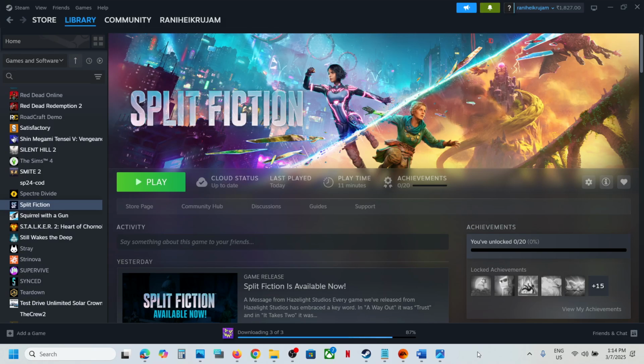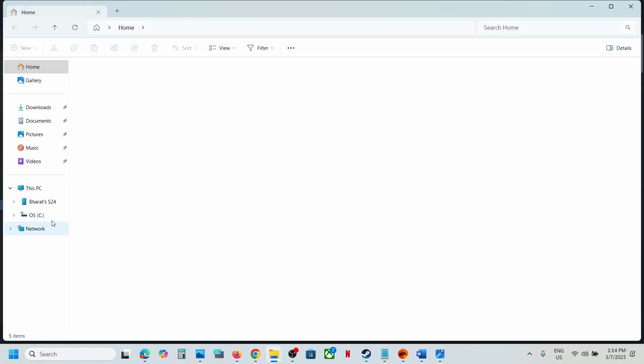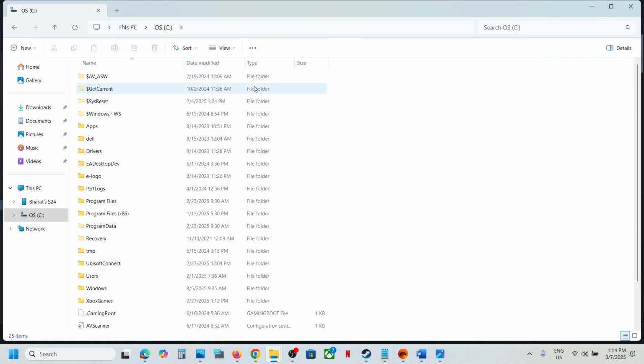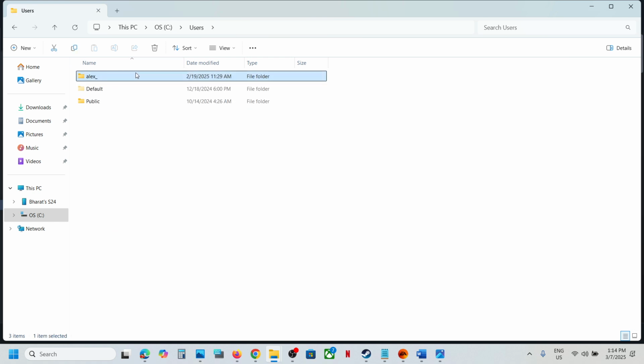Today in this video I'm going to show you where to find the save game files and config file for the game on your Windows computer. Now for this, open File Explorer on your computer and then go to This PC, open C drive. Now open users folder. Now open your username folder.